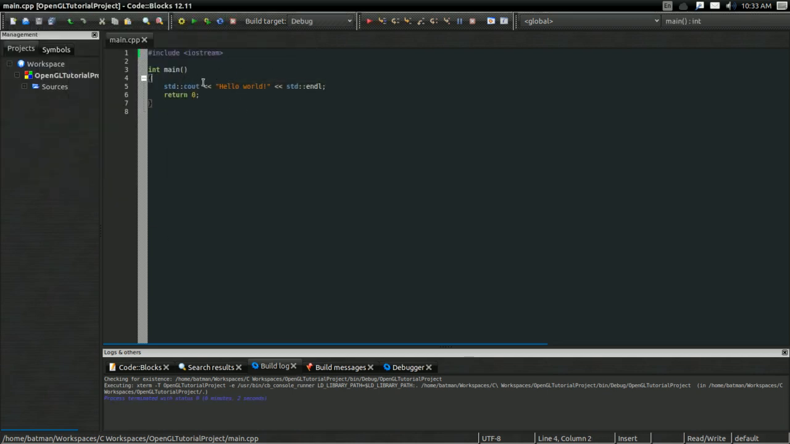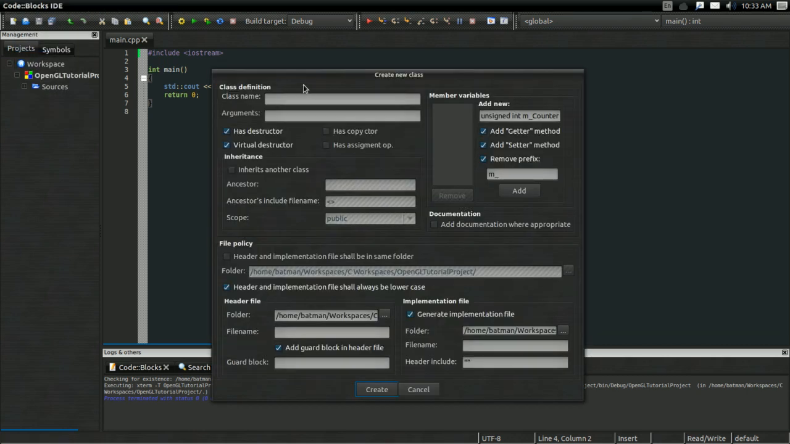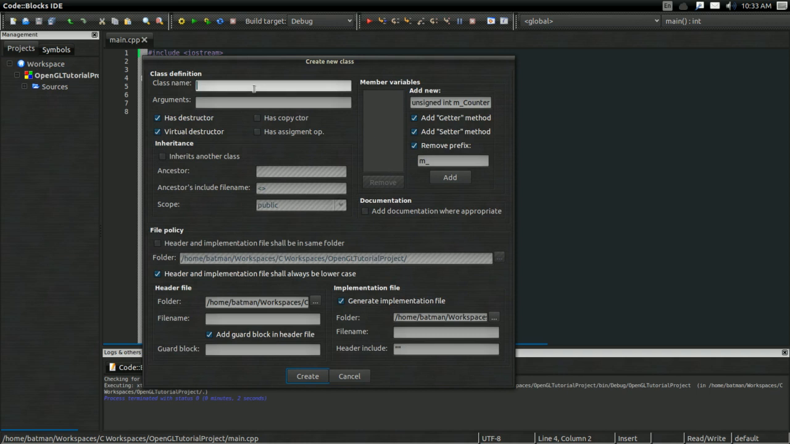If you want, you can actually do this in the main method, but what I'm going to do is I'm going to do this in a new class. So I'm going to create a new class. I'm going to use CodeBlocks' class wizard. If you don't have this because you're not using CodeBlocks or whatnot, don't worry. You'll see how to do this in code in just a moment.